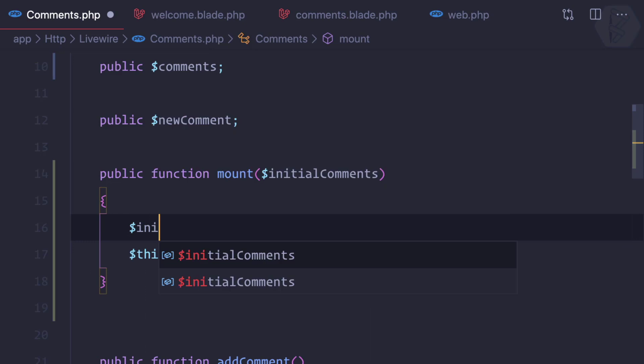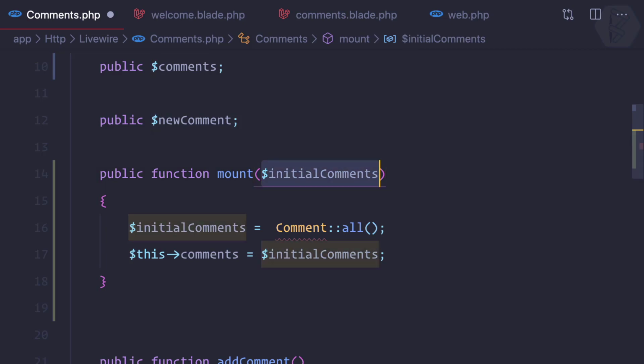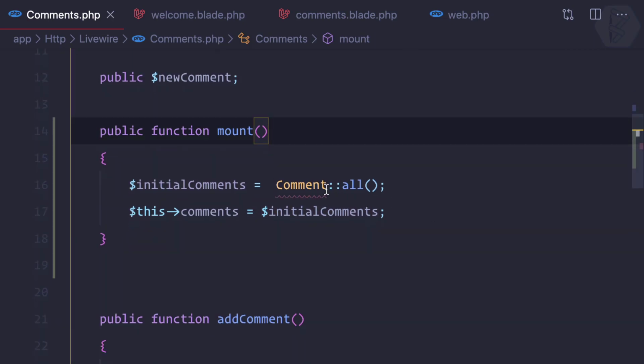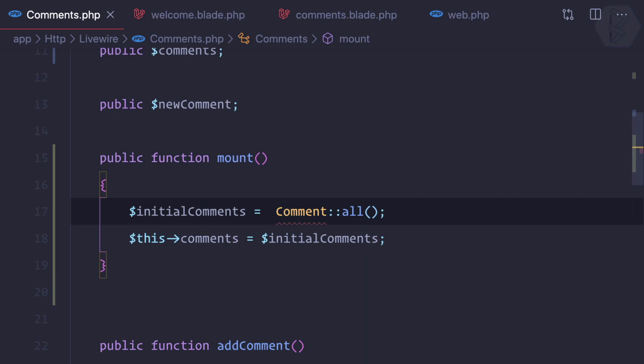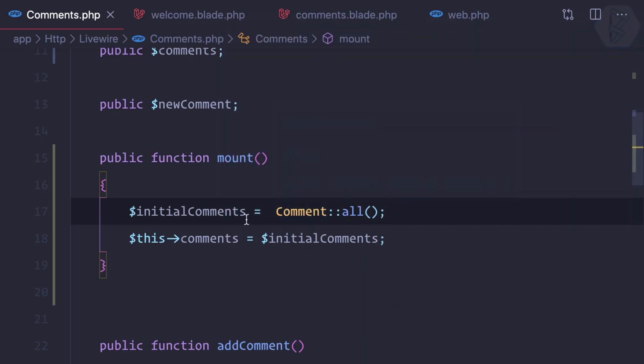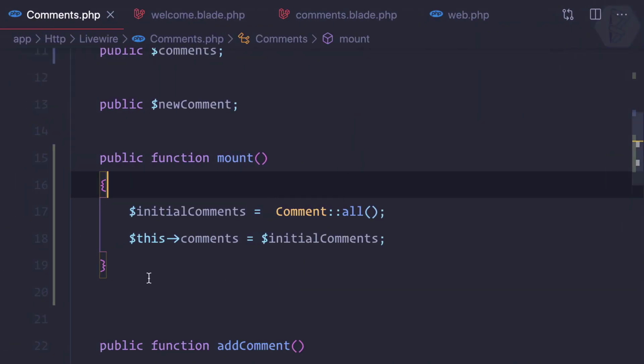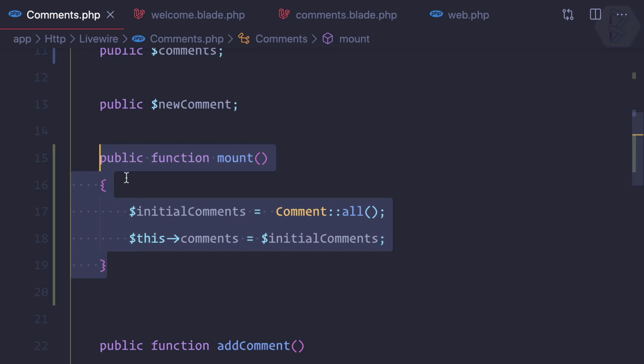So initial comments will be comment all, and I'm not accepting anything, and I need to import this one. Okay, so comment all, and then we are initializing it, and have all the comments which are getting from the database. Let's refresh, and still it's working fine, because now we are querying on the mount event.